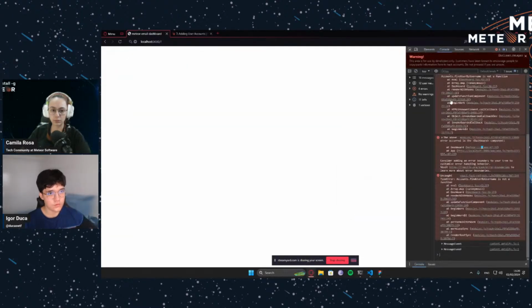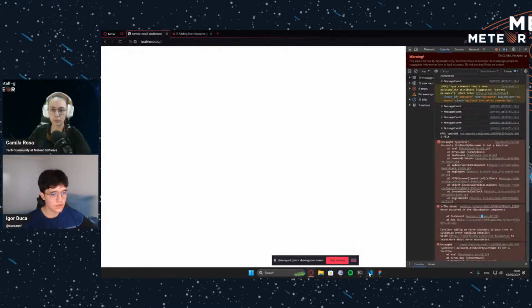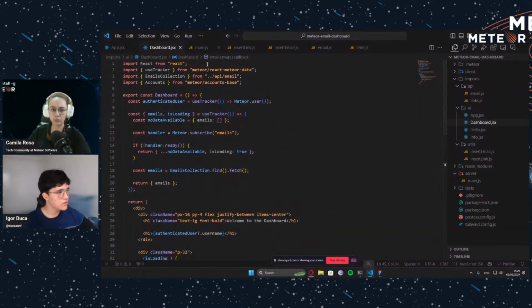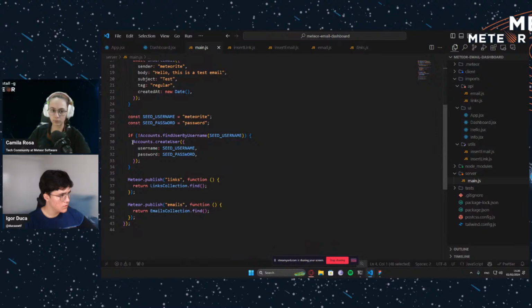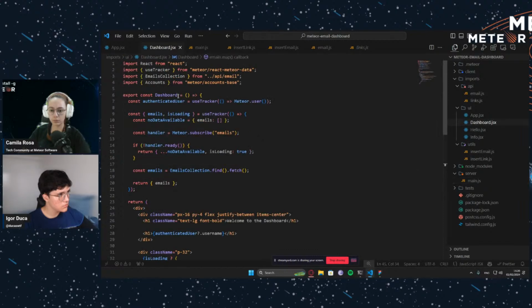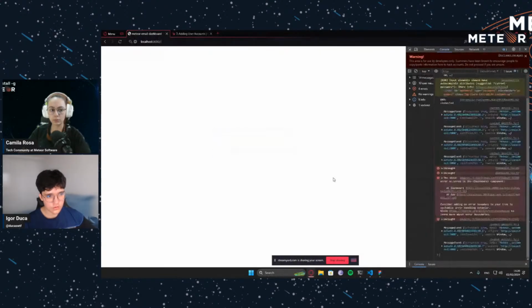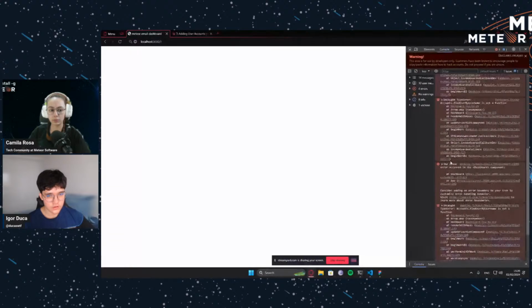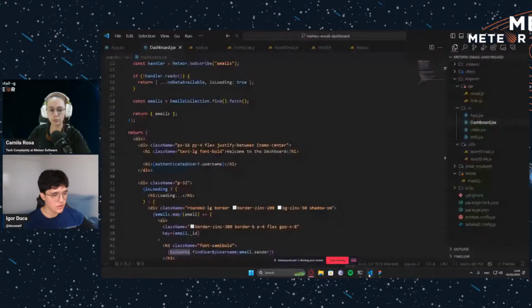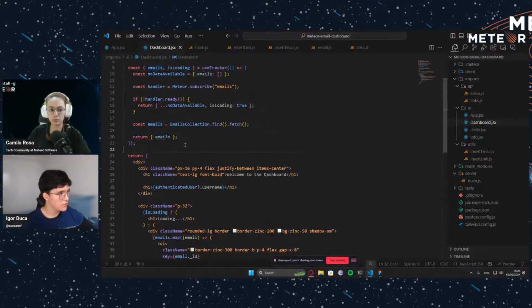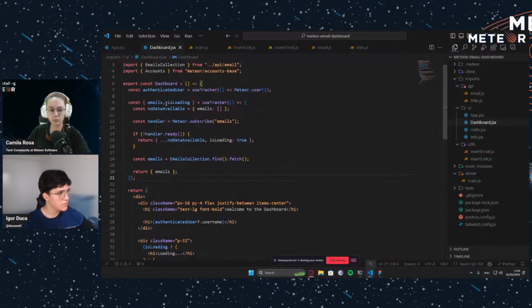Something is wrong. Find user by username is not a function. Accounts that find user by username. Yeah, I don't know why this error is occurring here. But yeah, we can go ahead and create a function that will do the very same thing. So we can actually go ahead and create this.